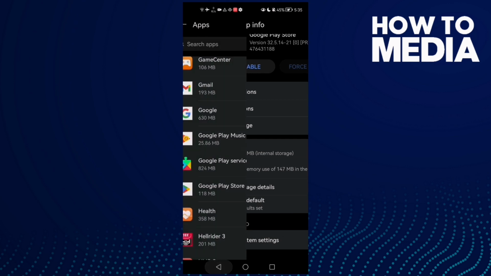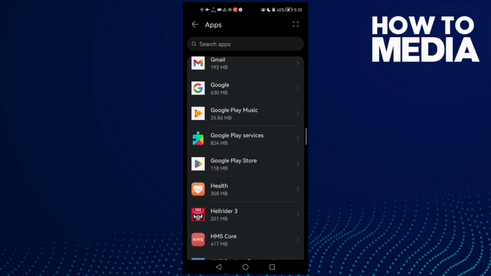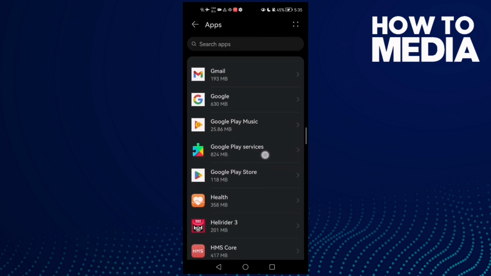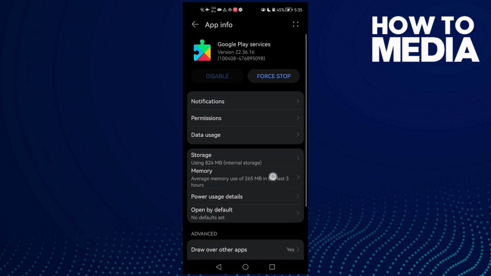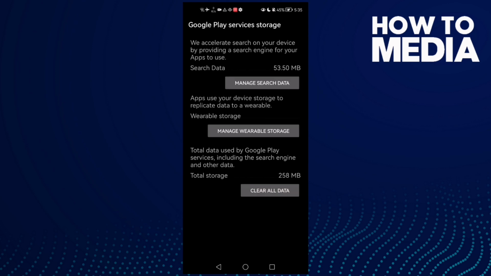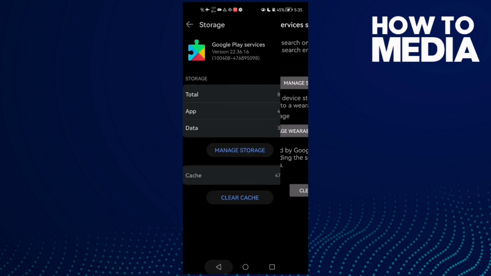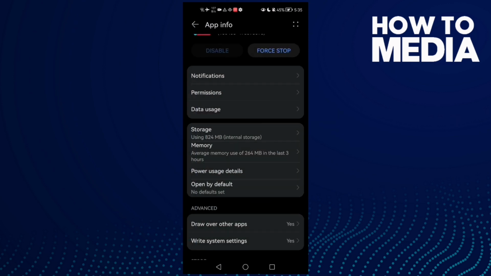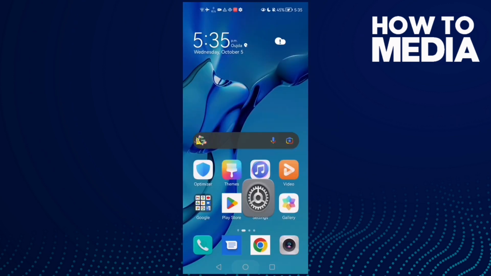Then just go back again, and here we'll find Google Play services. Click on it, and click storage, and then click clear cache, and then click manage storage. Now just click clear all data and go back. Now it will be fixed, and that's it.